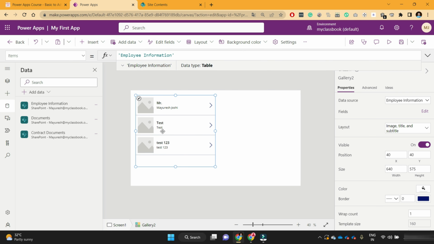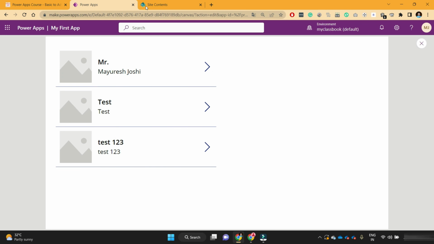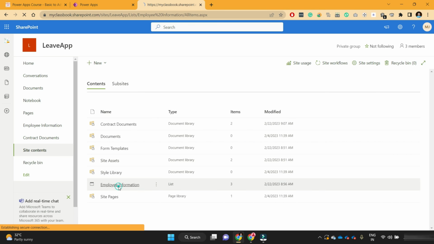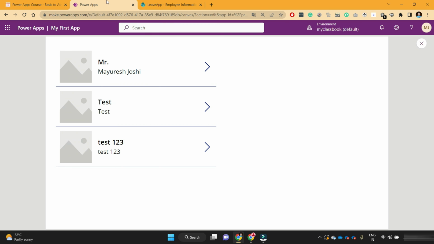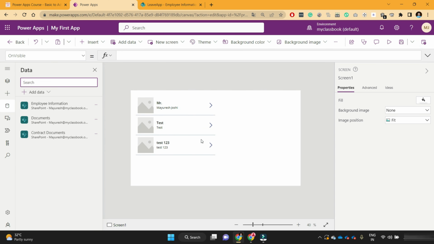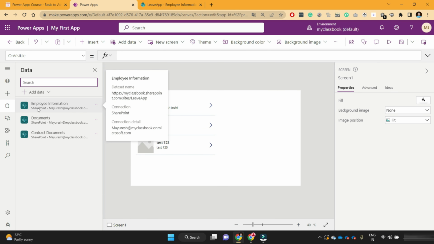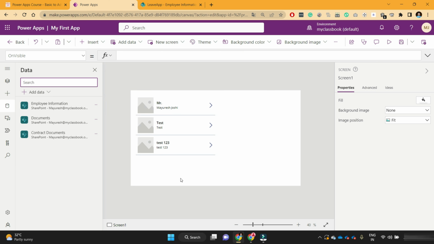And you see that as soon as I added that list, all my items got listed in this gallery. So if I go to my employee information list, we can see I have three items which got shown in this gallery. In this way, we have successfully added our first data source in Power Apps.